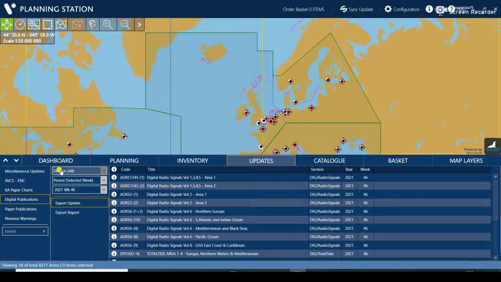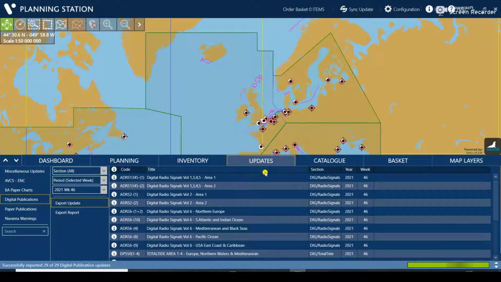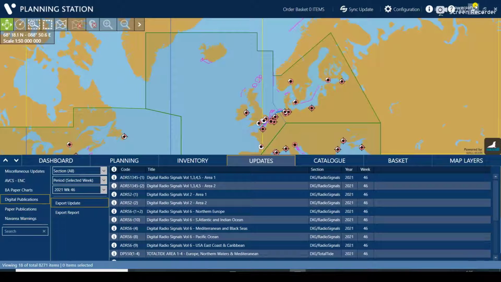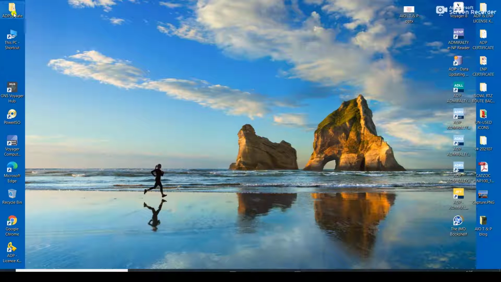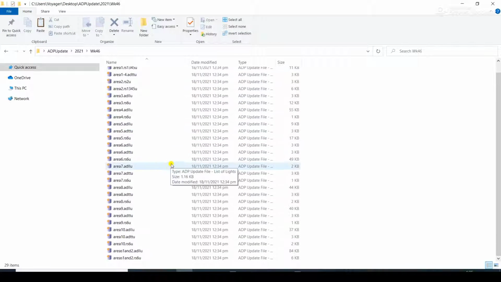So all selected section, all period selected week. So 2021 week 46, export update desktop and click OK. So we will update our ADP via Voyager. Okay, so now this is the ADP update, 2021 week 46.